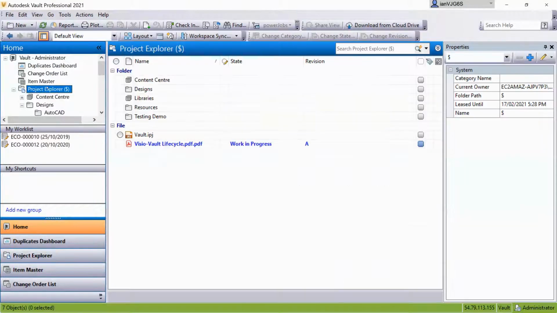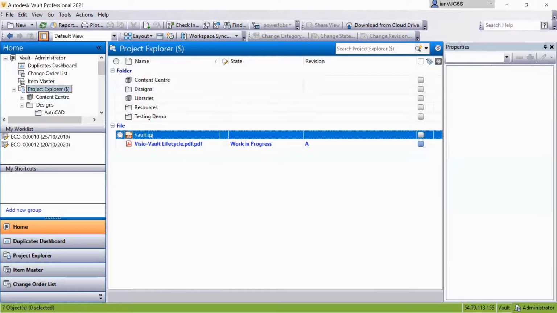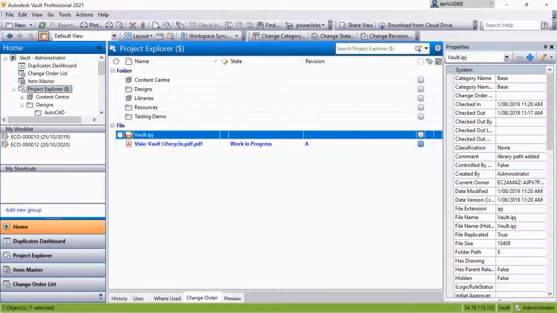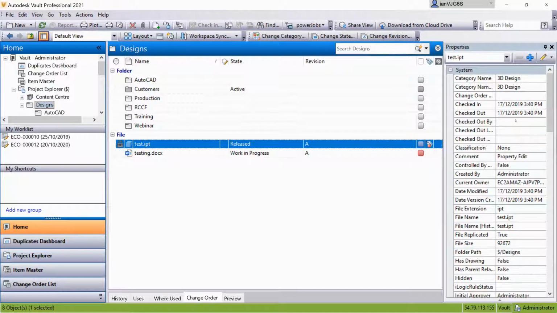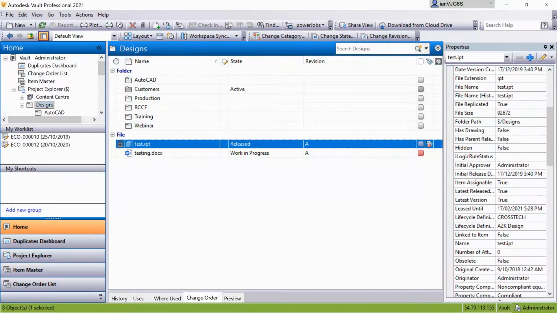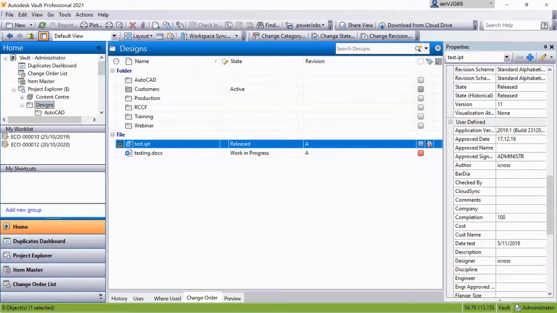So if I click in here and go to my Project Explorer, in the middle here is most of my main area where I can see my files, I can see my Inventor project files, I can browse through my folder structure. Over on the right-hand side, we have our properties. Now, if I just click on a file, actually, if I go and find an Inventor file to start with, that test one there. So we've got system properties, and further down here, we've got user-defined properties.